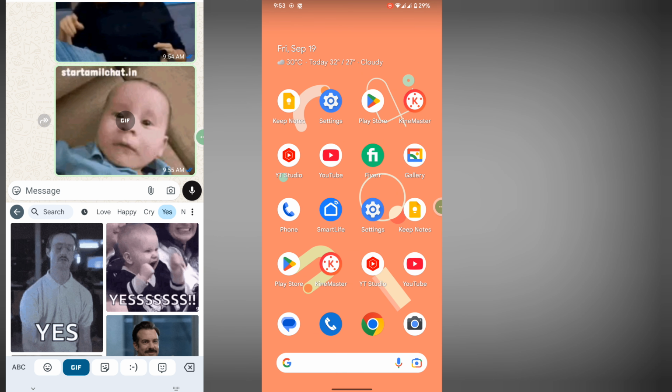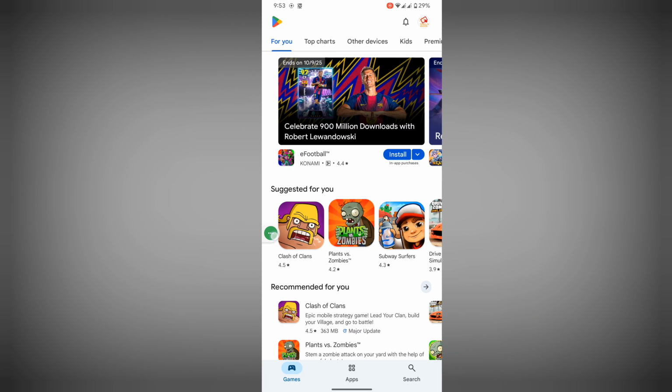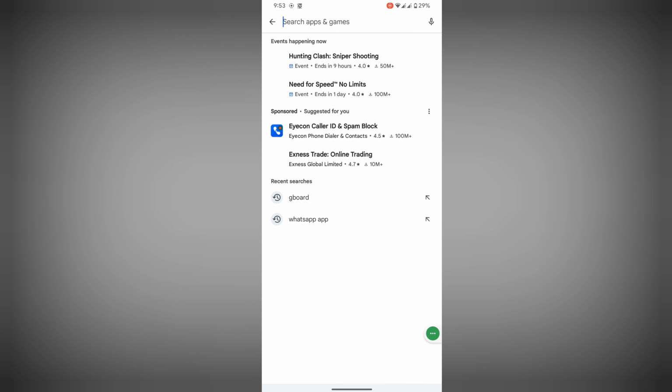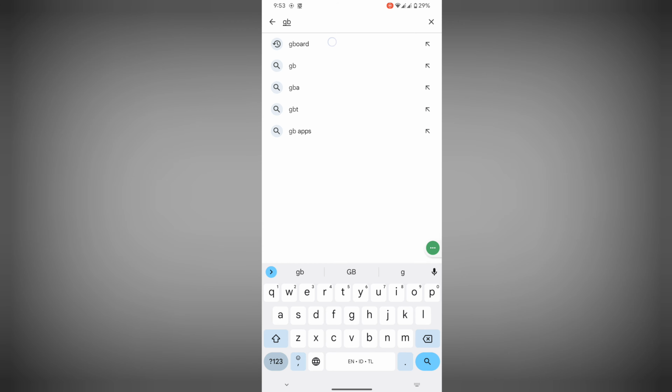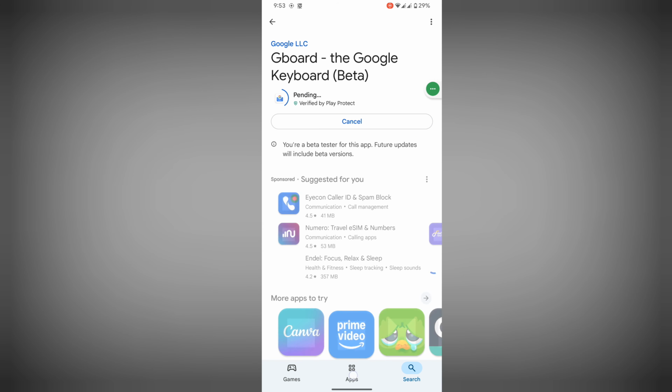In this video, I show you how to fix Gboard Google keyboard GIF not working or Gboard GIF not showing problem. For solving this problem, go to Play Store, search for Gboard, tap on Gboard, update your Gboard app if any update version is available.